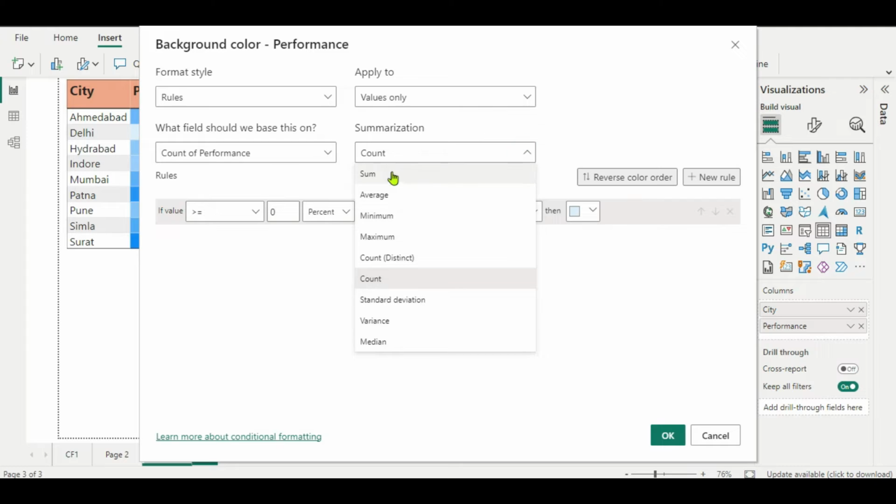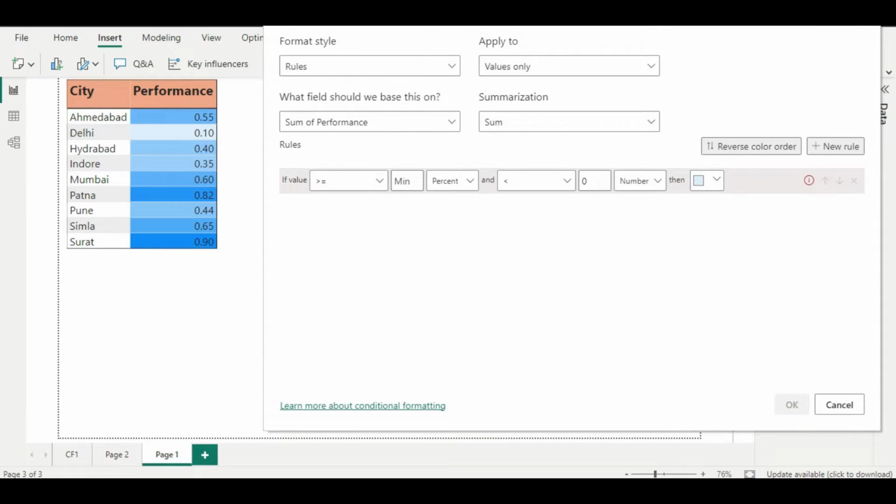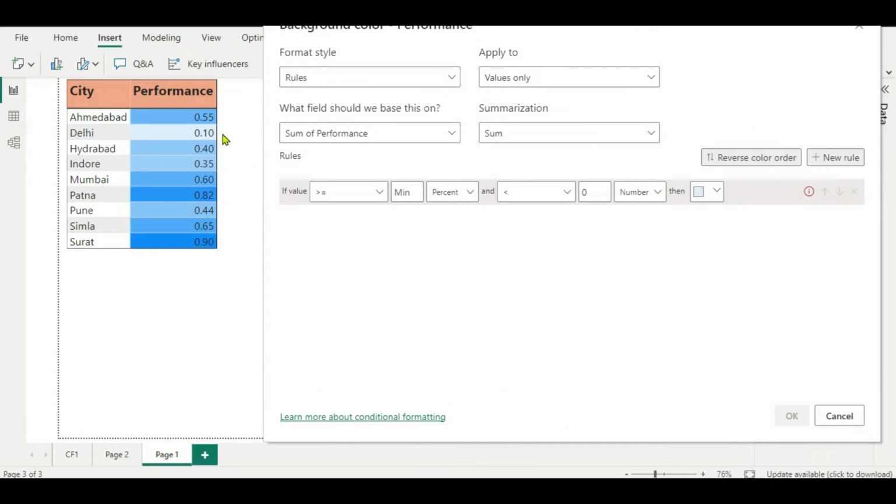Here again we will change to sum, and if you don't know the lowest and highest number, then you can choose here a minimum. Okay, so I will write here minimum, and if you can see we have these values, so we have to make some rules for that. So first rule what I'm going to create is, if the minimum, here I will change it to number, and here I will change to 0.4. Okay, then I should get a red color. This is our first condition.